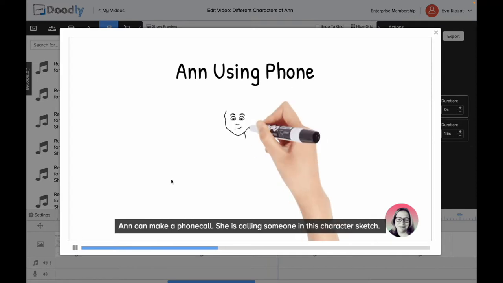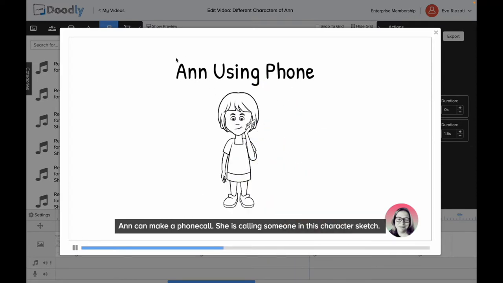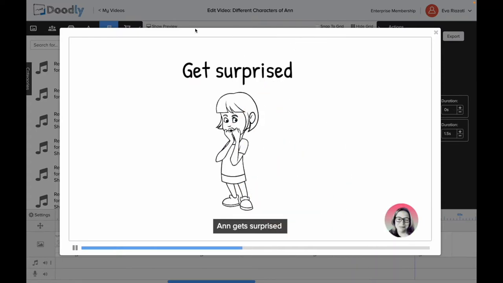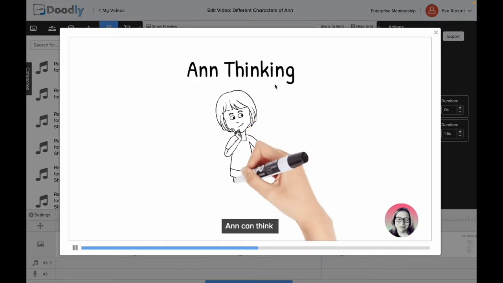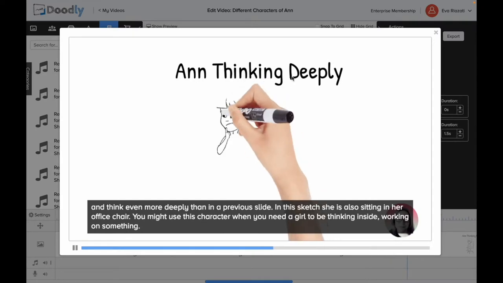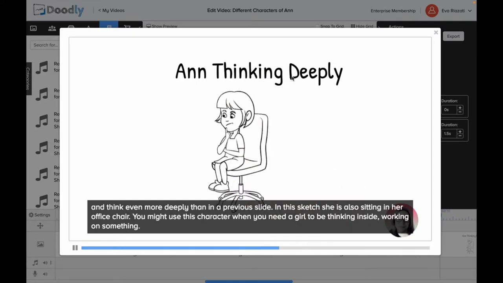You see that every character has a title, and using the phone, this title is the name of the character in Doodly. Get surprised and thinking. When you're looking for a character that is thinking, this will be one of the characters that will show up.